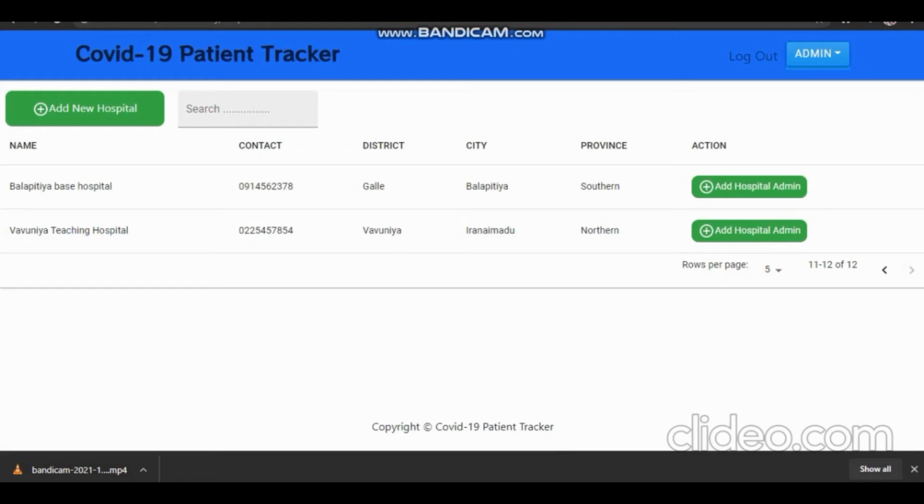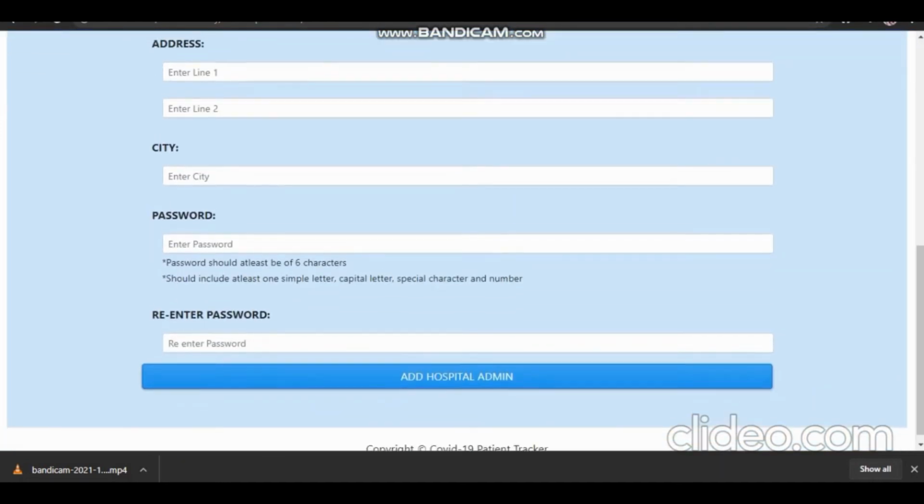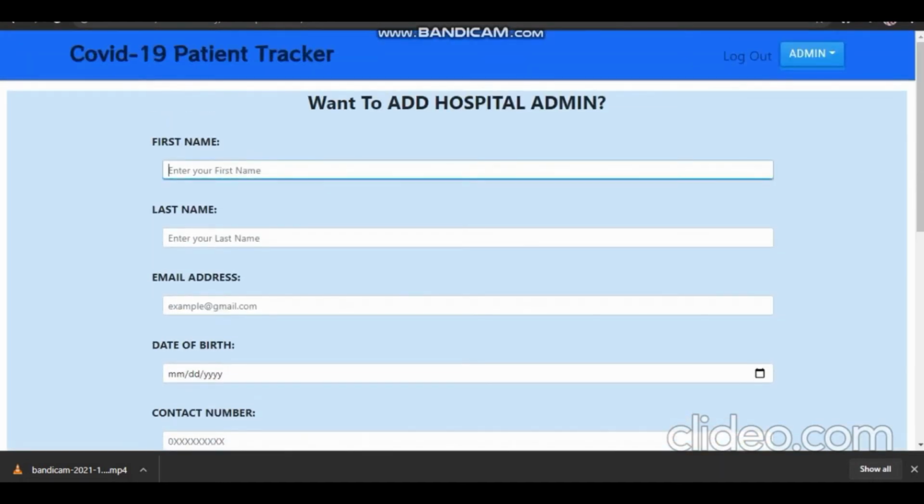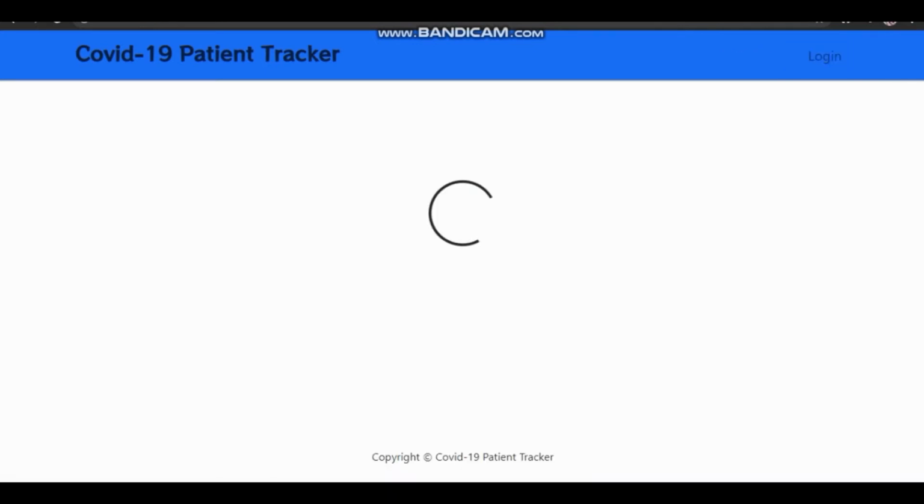Also, the Health Ministry admin can add a hospital admin for each hospital. For example, in order to add a hospital admin for the hospital, the admin needs to fill up this form and submit. These are the main functionalities of Health Ministry admin. Now let's log out and move to the next role.